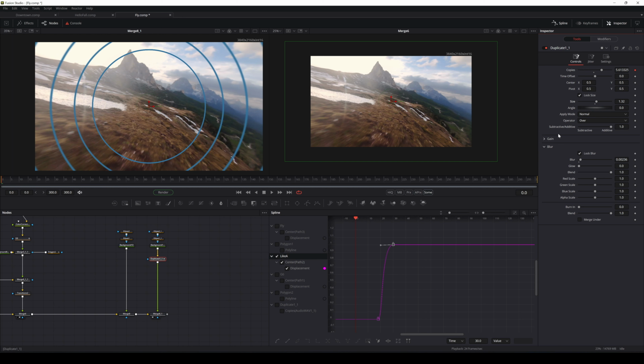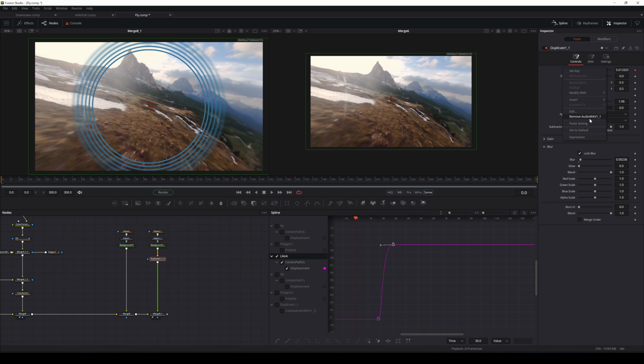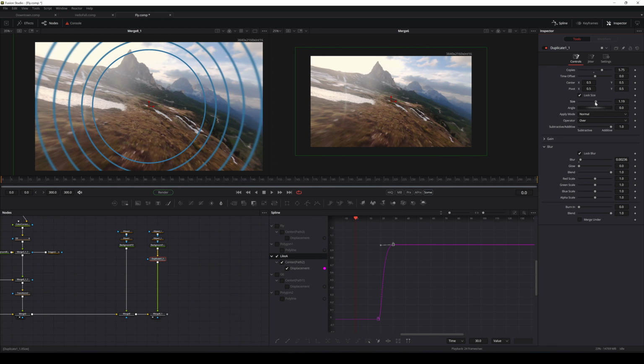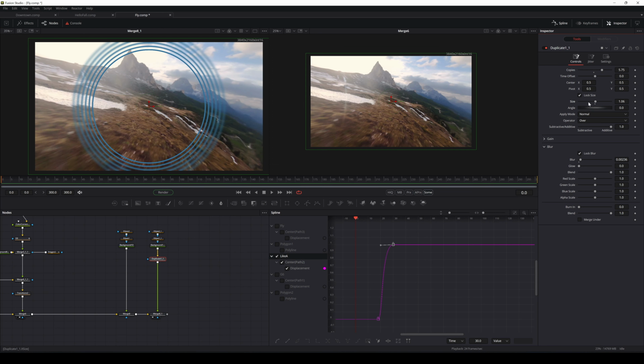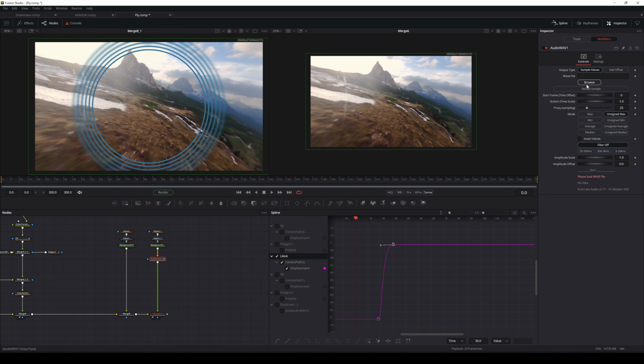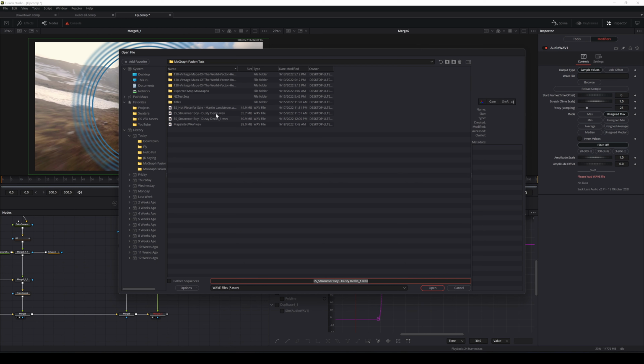Oh, I'm a big dummy. What you actually want to animate, not the number of copies. Let's remove that. We'll choose the number of copies that we want. We actually want to go after the size. Hey, we all make mistakes, don't we? Modify with audio wave. Come in here, browse for our file.